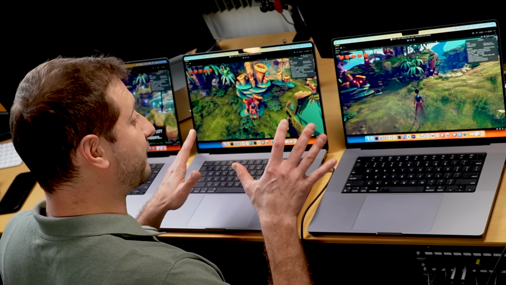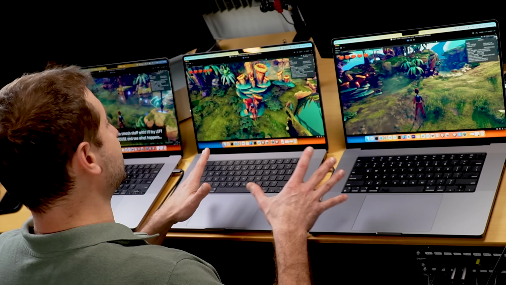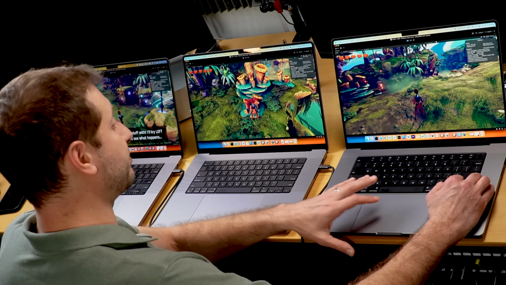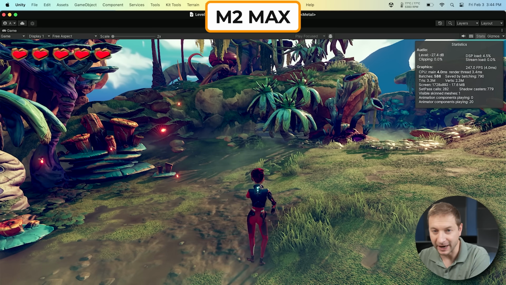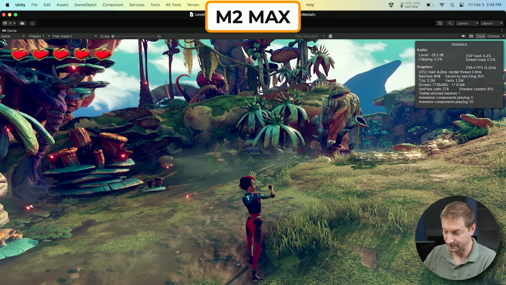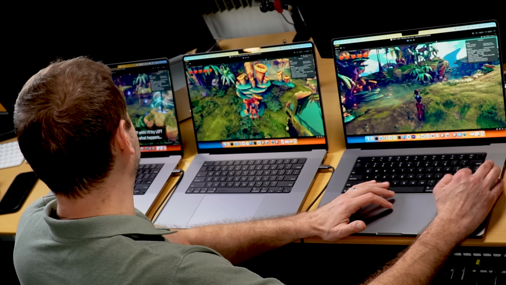I've never seen the fans go this fast doing something organically. I've always had to max out the fans manually using TG Pro to get them to spin above 5,000 RPM. This is probably the highest I've ever seen the fans just spin. 5,300 RPM. You can hear that.